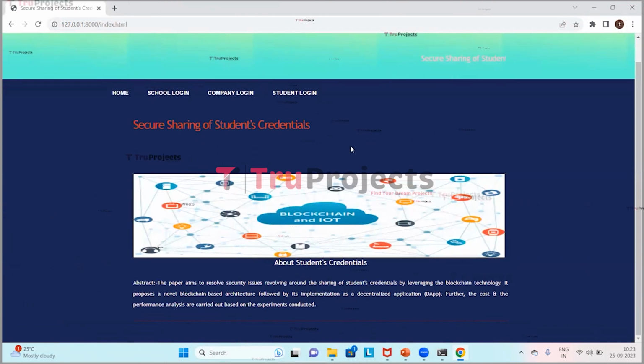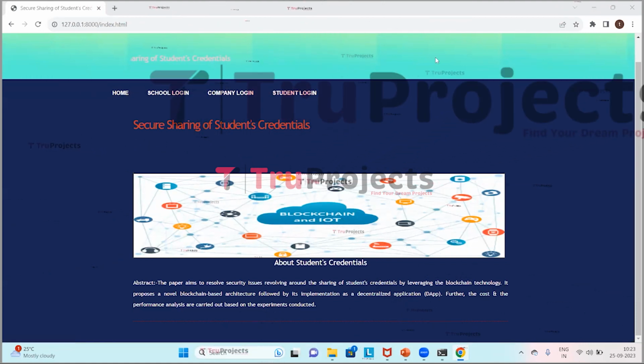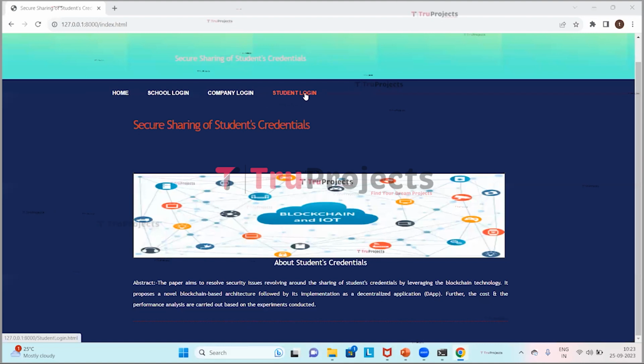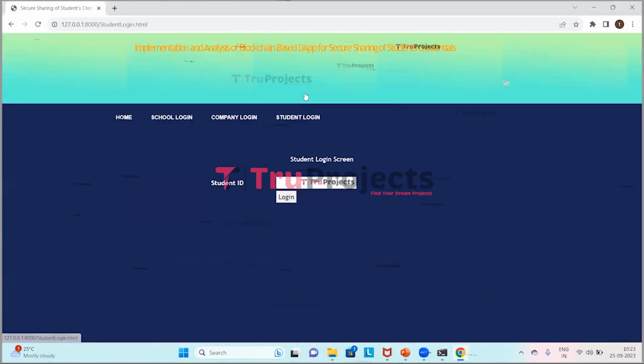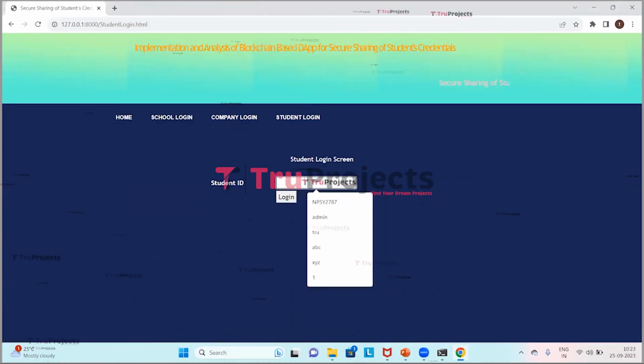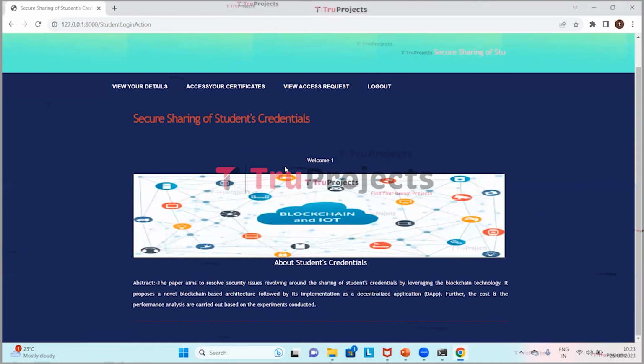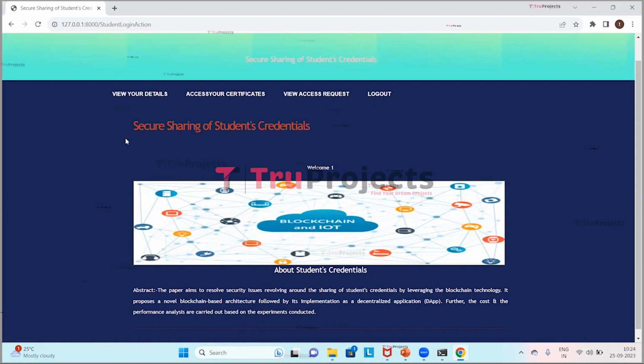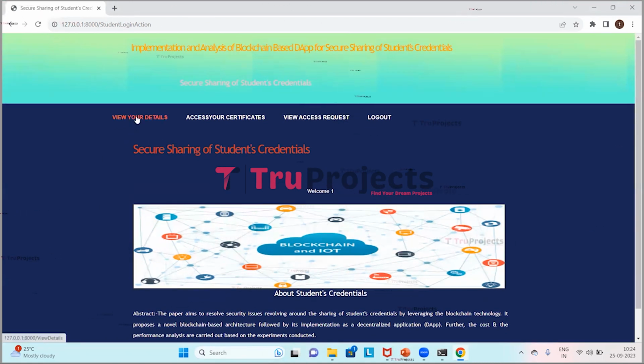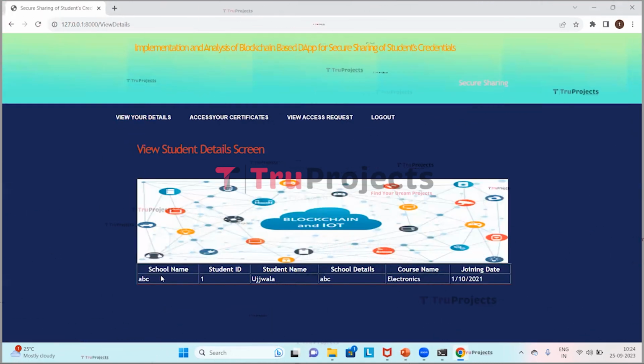Here, student login. So we will click on student login. Here we will give the student ID and click on login. The student has logged in successfully. Here we can see view your details, access your certificate, view access request and logout. First we'll click on view your details to see all the details of the student. Here the student can see his school name and all other details.